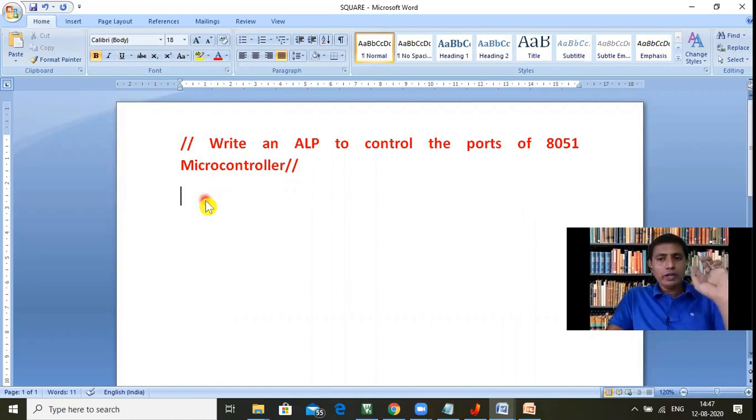Let us see how we can control one port. You know each port has 8 pins, right? Those 8 pins can be used either for input operation or output operation. Let us say I need to control some period, sometimes it should be input, sometimes it should be output. I need to control the 8 bits of one port. That is how to write the program.